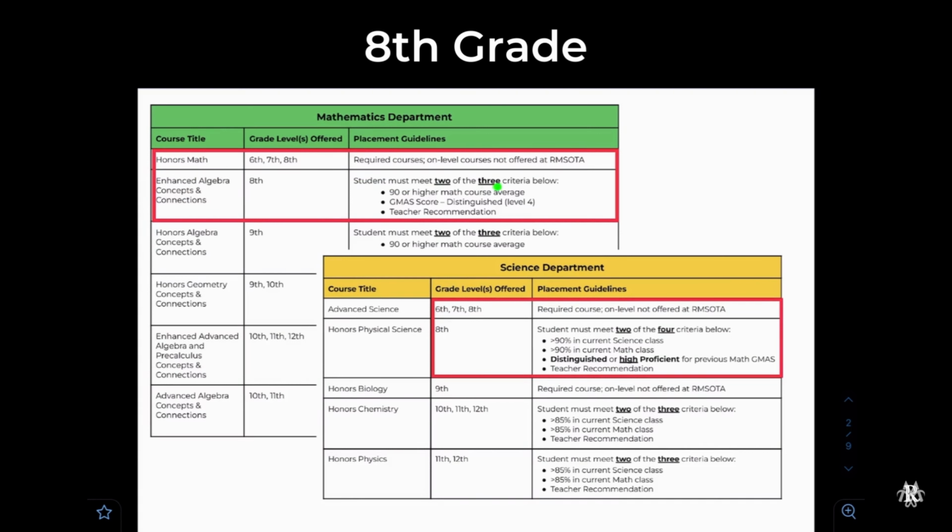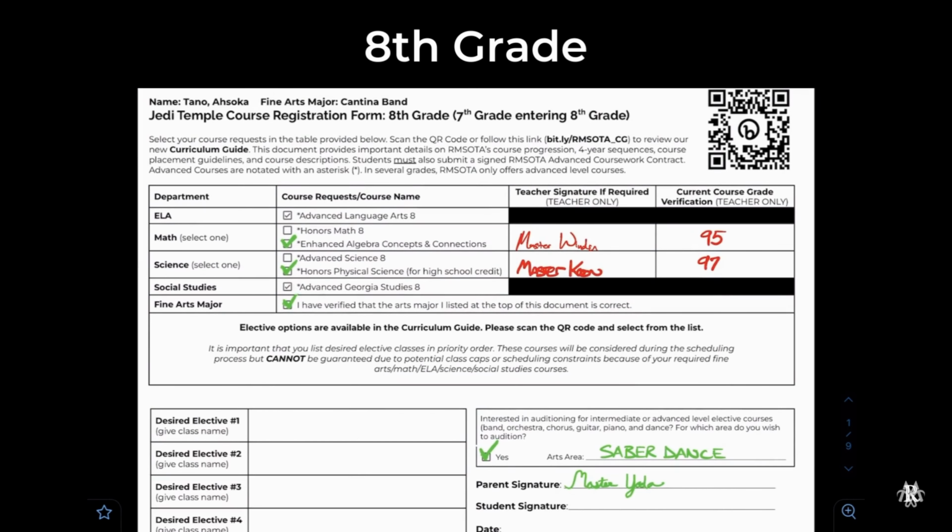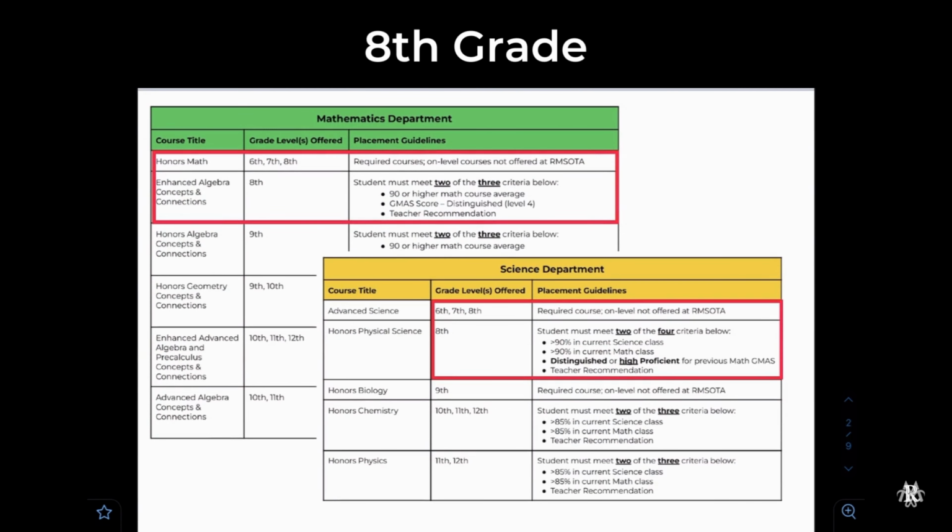In the course placement guidelines section of the guide, Ahsoka found that she needs to have 2 of 3 criteria: 90 or higher math average, GMAS score of level 4, and a teacher recommendation. She doesn't remember what her GMAS score was, but a quick conversation with her teacher confirms that she has the necessary grade and a recommendation to take the advanced level course for high school credit.